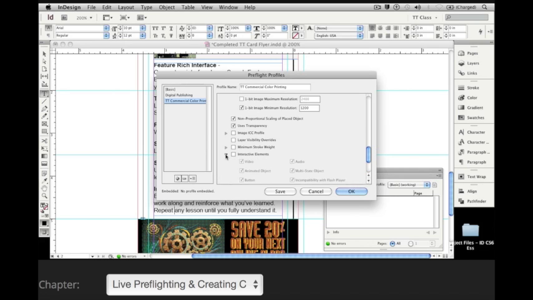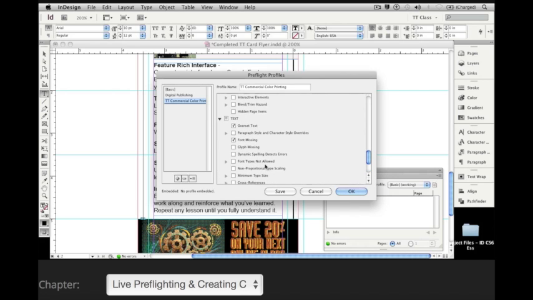Interactive elements. We'll work with this detail when we set up pre-flight profiles for digital publications later in our InDesign CS6 course. Bleed and trim hazards, and then any hidden page items. We'll leave those open for right now. Let's go next to the text section. And by default, InDesign CS6 is set to let us know if we have overset text.